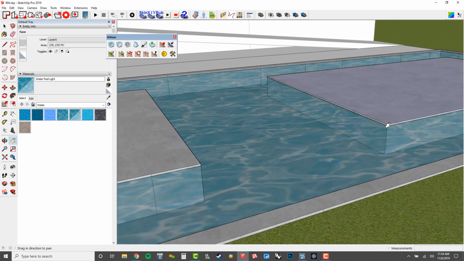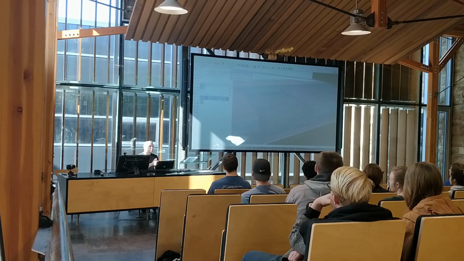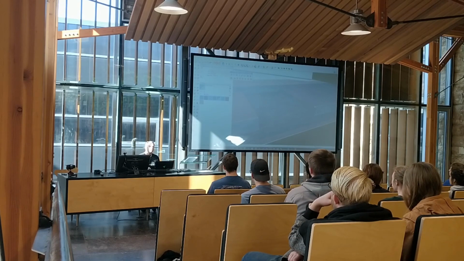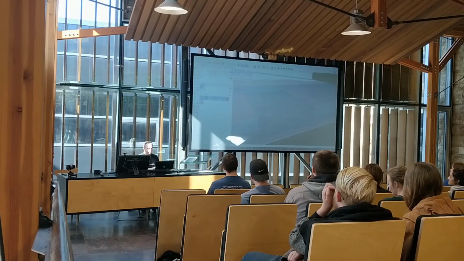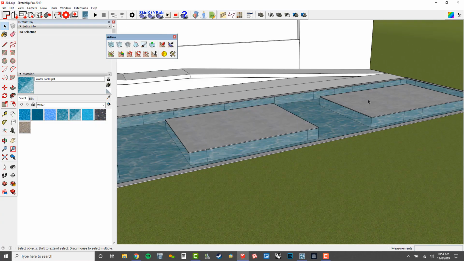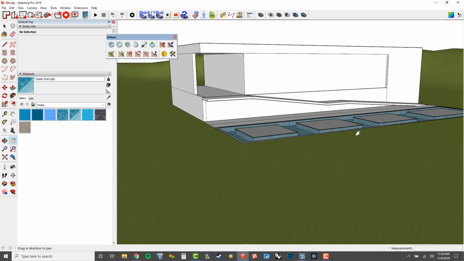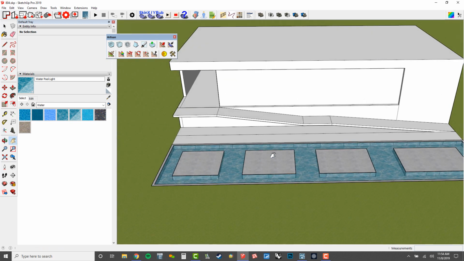Another shortcut in SketchUp is with the Push/Pull tool. If you double-click on a surface, it'll repeat the last push-pull. That works with the Offset tool as well. So you can just click, click, click, click, and knock this stuff out. All right, so we're in good shape. We've got kind of a reflecting pool.